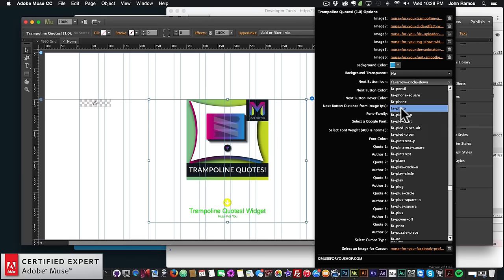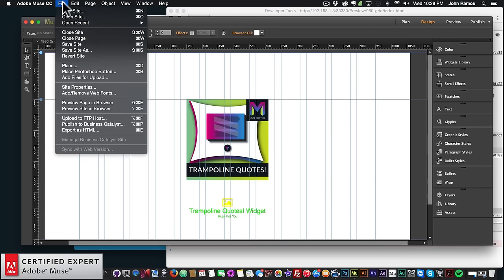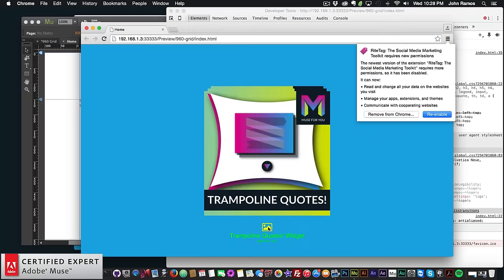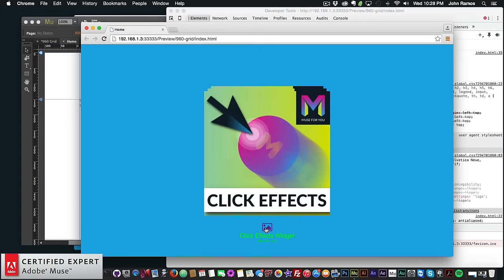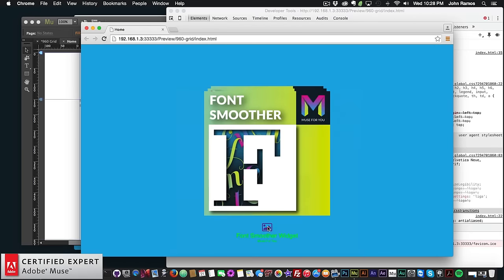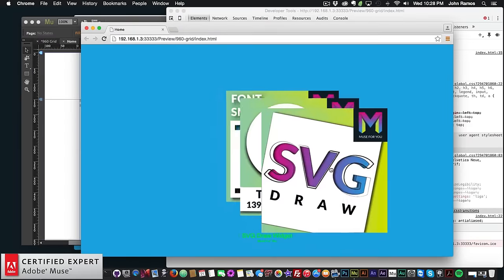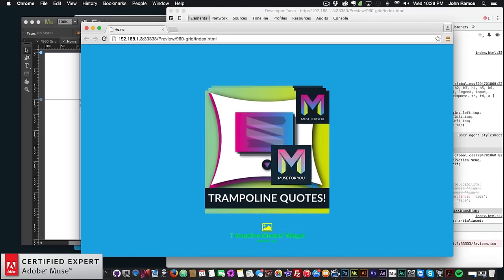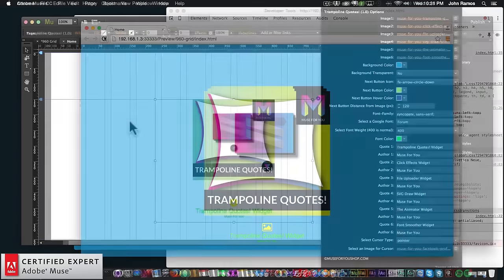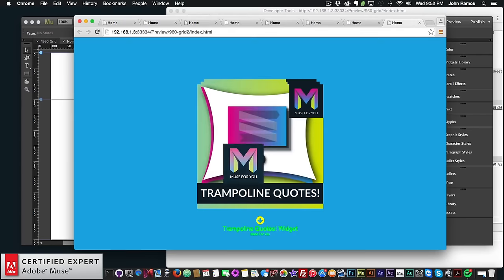Okay, I'll select this photo icon here, and there it is. So now if I go to File, Preview Page in Browser, and there's the icon. It's changed, and if we click, the icon works just like any other button. Yeah, so you can change the icon there and change the icon for the next button. Very good. So one more time, I'm going to go to File, Preview Page in Browser.